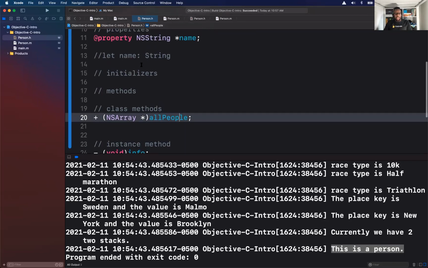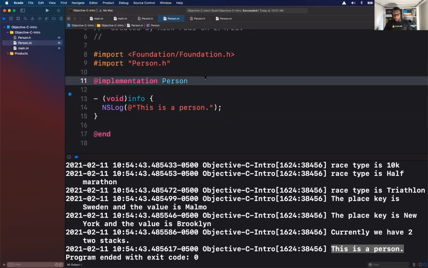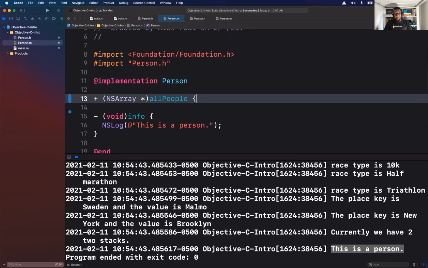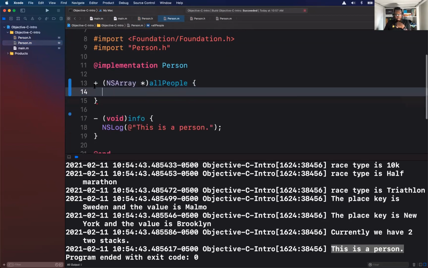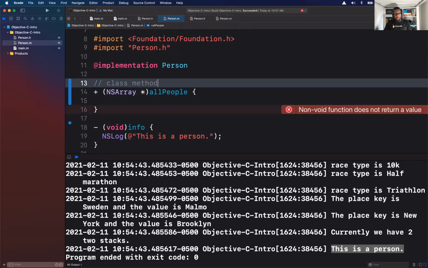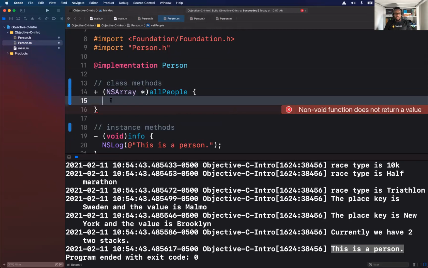Again, now you're in your header file, but you want to go to your implementation file to implement our allPeople. Again, try to keep your class methods above your instance methods. So class methods, and here we'll have instance methods. Cool. So here, again, the compiler is complaining because we're not returning a value yet. We specified we're going to return something here, but we haven't returned anything.